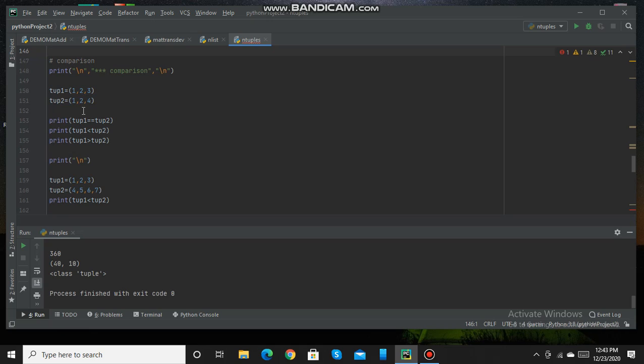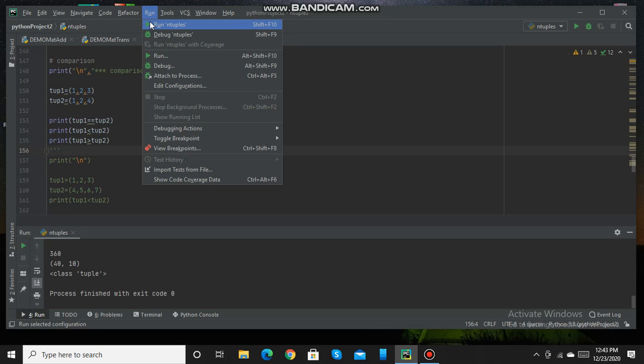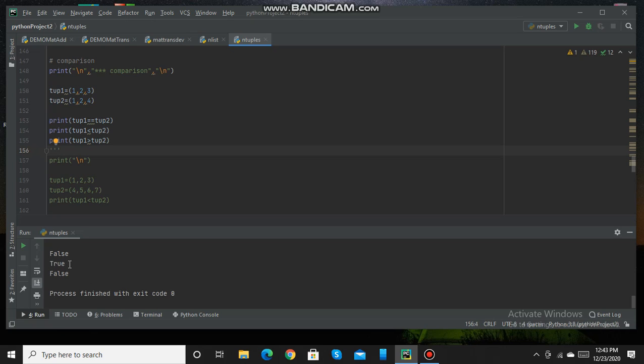That is 2. It is again the same. Then it goes to the next element, which is 3 and 4. So 3 is less than 4. That means tuple 1 is less than tuple 2. So in the second print statement, this condition is satisfied. Tuple 1 is less than tuple 2. So the first and third print statements will give the output as false and the second statement will be true, because tuple 1 is less than tuple 2, 3 is less than 4. So the second one is true, that tuple 1 is less than tuple 2.